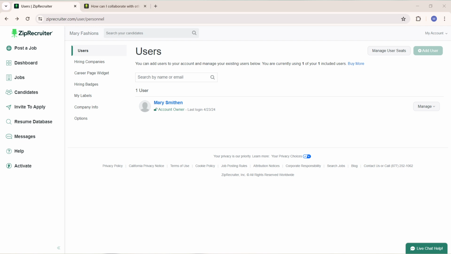So this is pretty much how you can collaborate with other team members on rating and reviewing candidates in Ziprecruiter. So you can go over this tutorial from top to bottom to get acquainted with the steps, and once you're done, you'll be good to go. I hope this tutorial marvelously helped you.